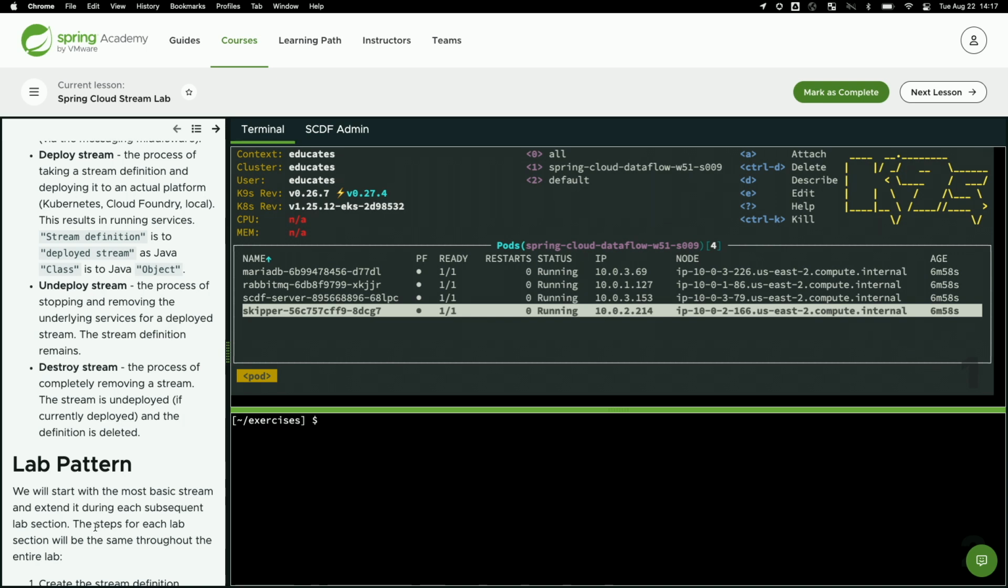I can actually go in and click delete and delete the definition, at which time, if the stream is deployed, it will undeploy that stream. So the basic concept here is I can create and deploy a definition for a stream, deploy it out there. That stream will remain up until I take action to what? Either undeploy it or I actually destroy that stream definition.